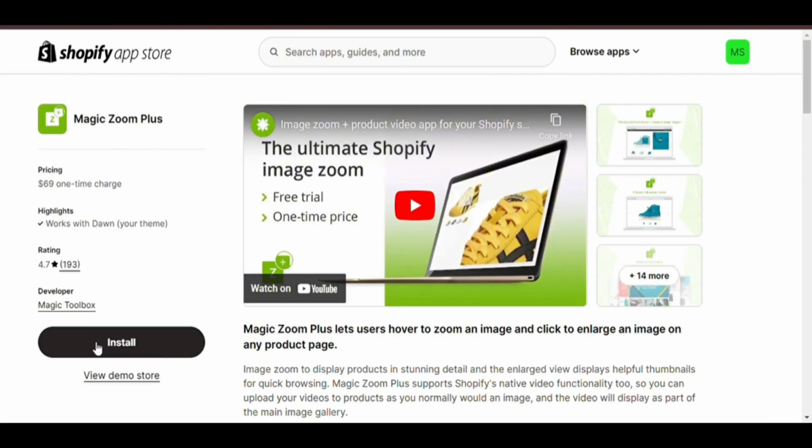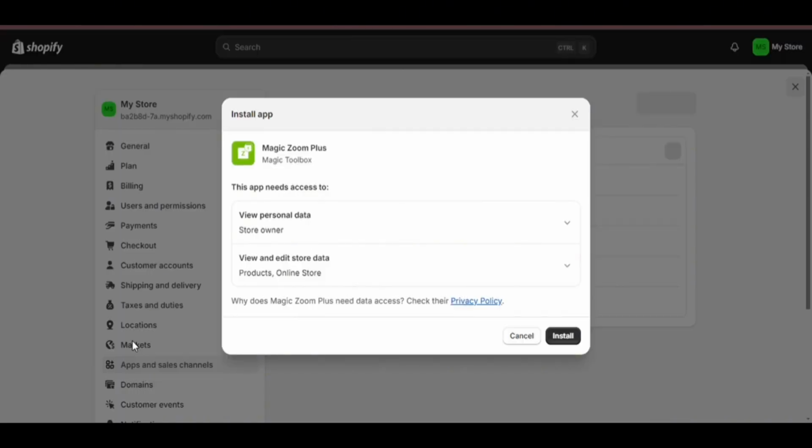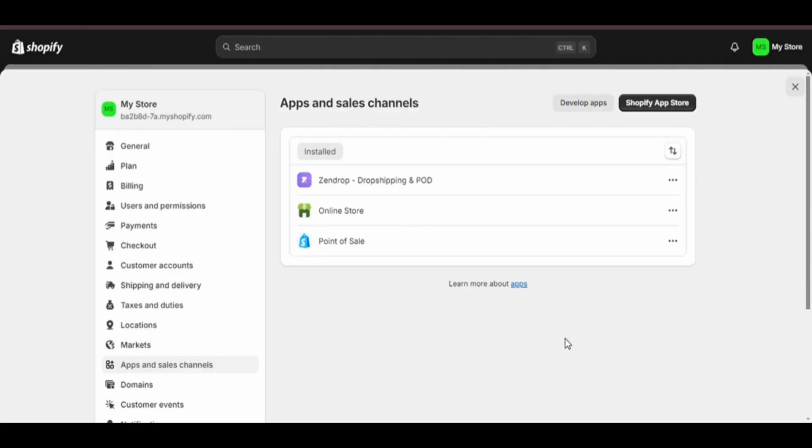Just go ahead and simply tap install. Next, it will direct you here to give access to the app. Go ahead and click install. Once installed, it'll pop up in this apps and sales channels section.